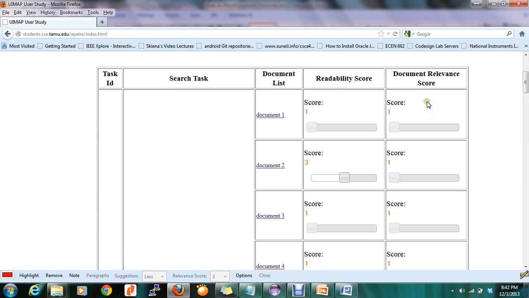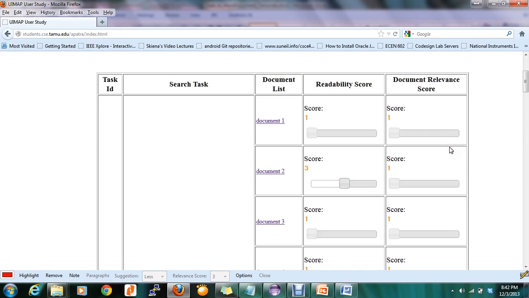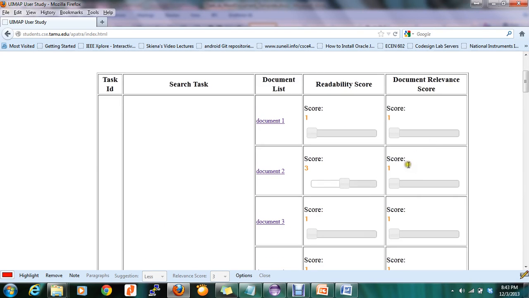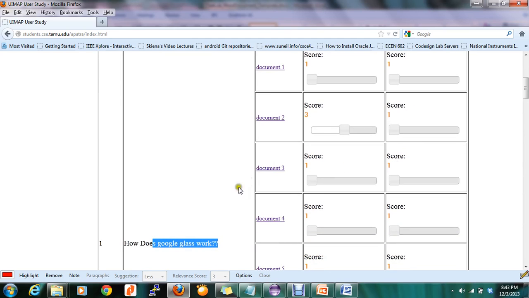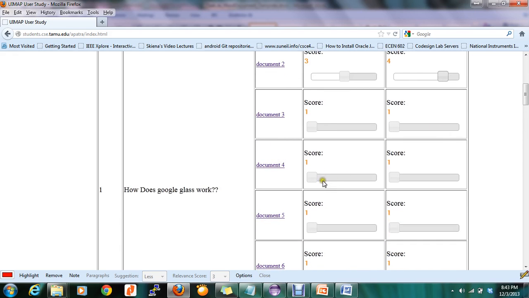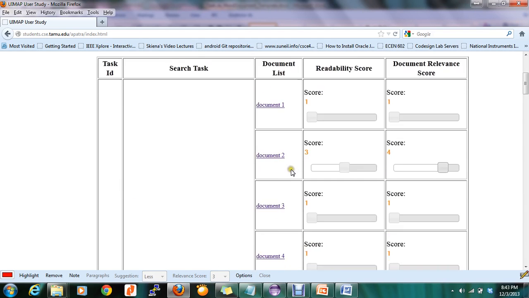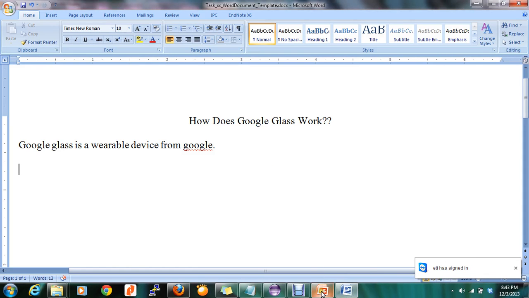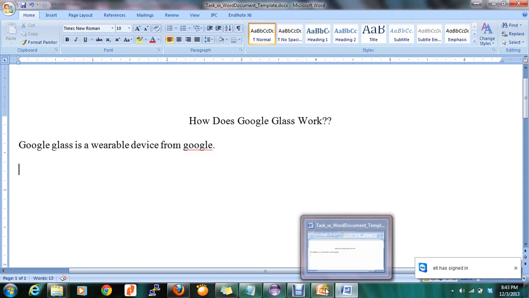The document relevance score is how relevant the document content was to the task. It's not about the global wording of Google Glass. It's about the specific task, that is how does Google Glass work. How relevant do you think that document is to this task? Please assign a score between 1 to 5. Let's say assign it 4. Once you are done, you can open other web pages. Please open a single web page at a time. If you want, you can come back to any other web page and read more, and then update your Word and PowerPoint.